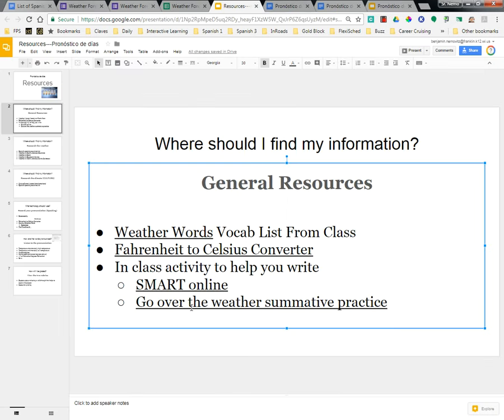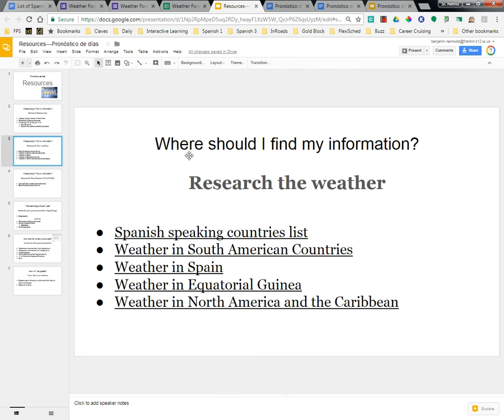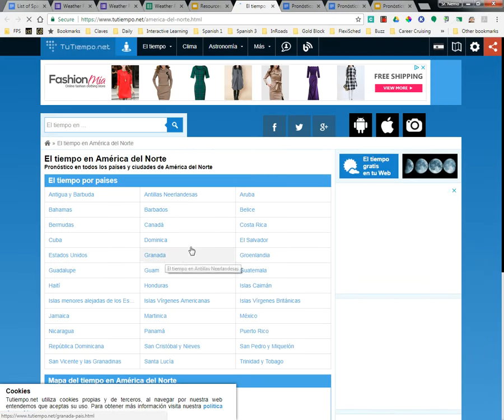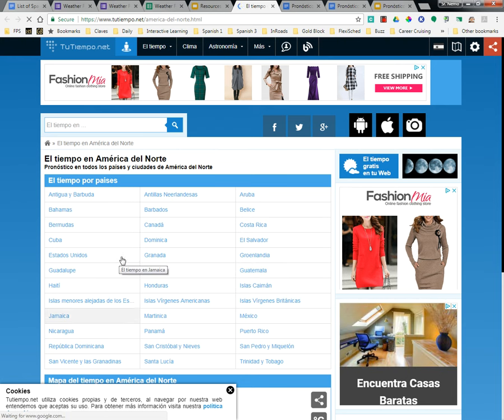And then this is the smart document that we went over in class where you took notes. Additionally, you can find more information by clicking any of these. So let's say you did choose Costa Rica. You could choose weather in North America and the Caribbean. And then from here, you'd be able to check Costa Rica, and when you find it, you can just click on it.